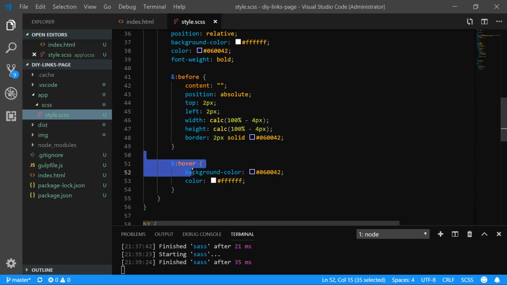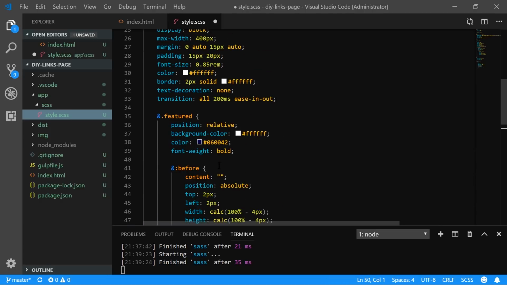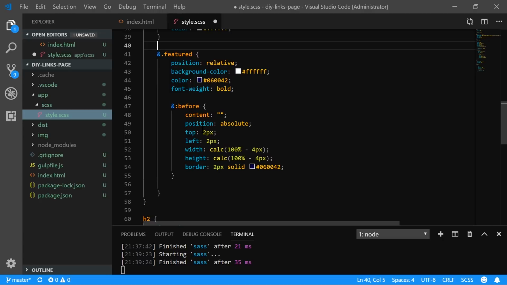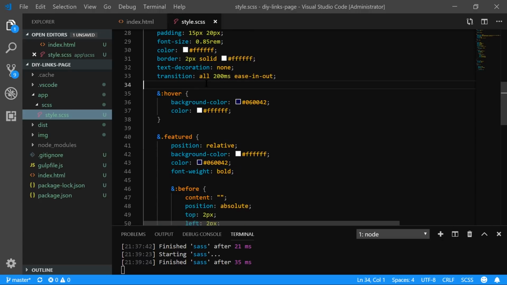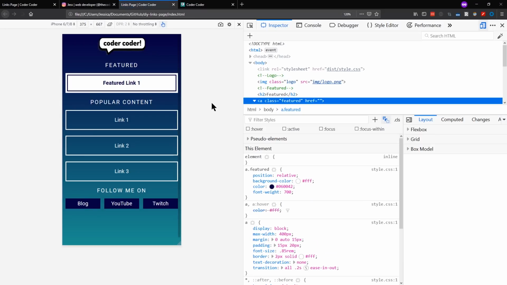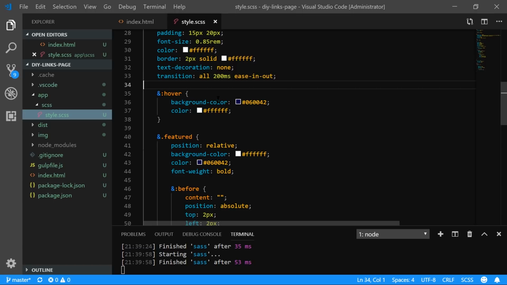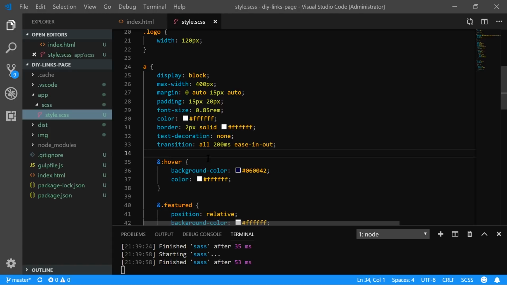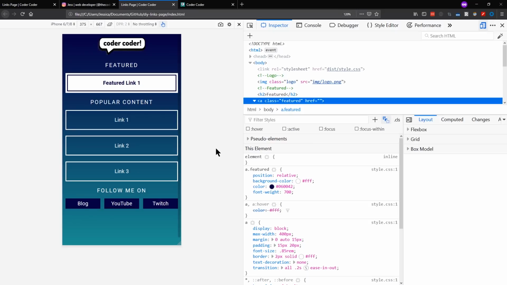So actually, I can make this effect all the anchor links. Oh, what's going on? I wonder if there's something wrong with my browser. Oh, there we go. Okay, so it's working on the regular ones, but for the featured link, it's not.